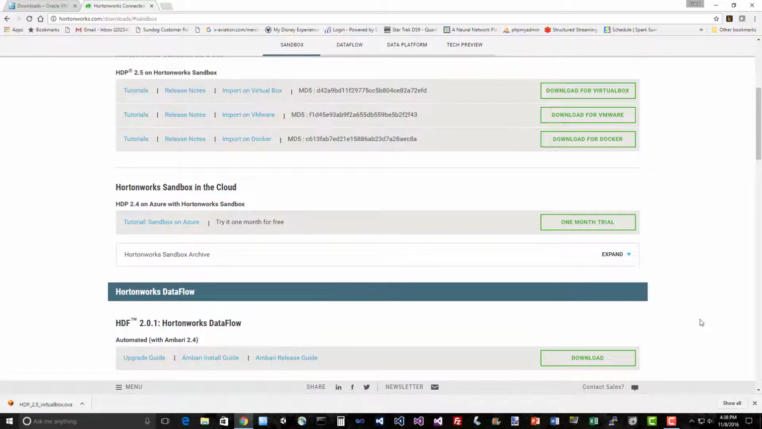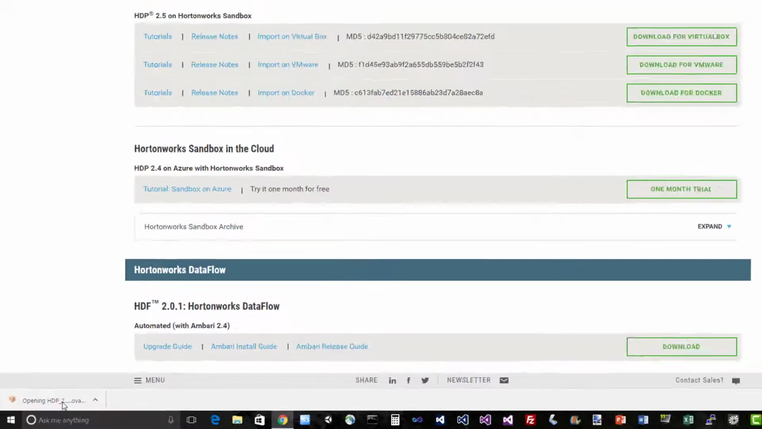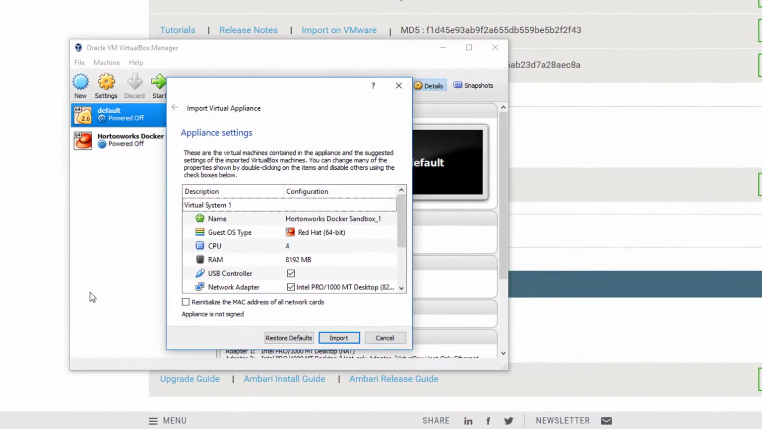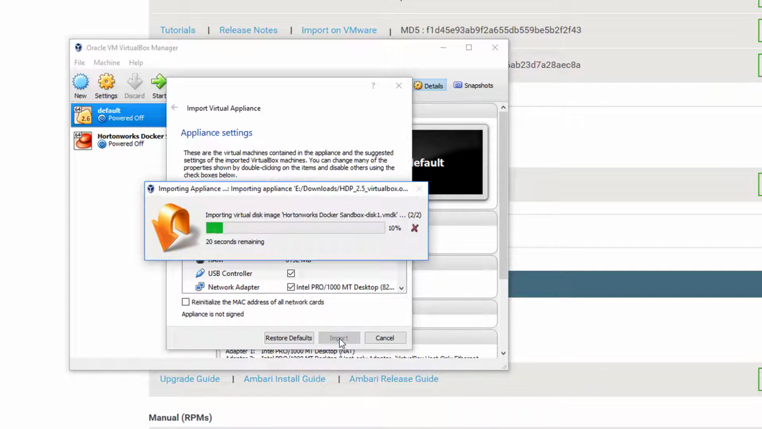Okay, time has passed, and we've downloaded 11 gigabytes of Hortonworks Sandbox goodness. All we have to do now is open up that OVA file that we downloaded. Hope you had enough room on your hard drive for that. 11 gigs isn't that big these days. And we're just going to go ahead and click the import button here to import that image into VirtualBox so we can fire it up whenever we want to.